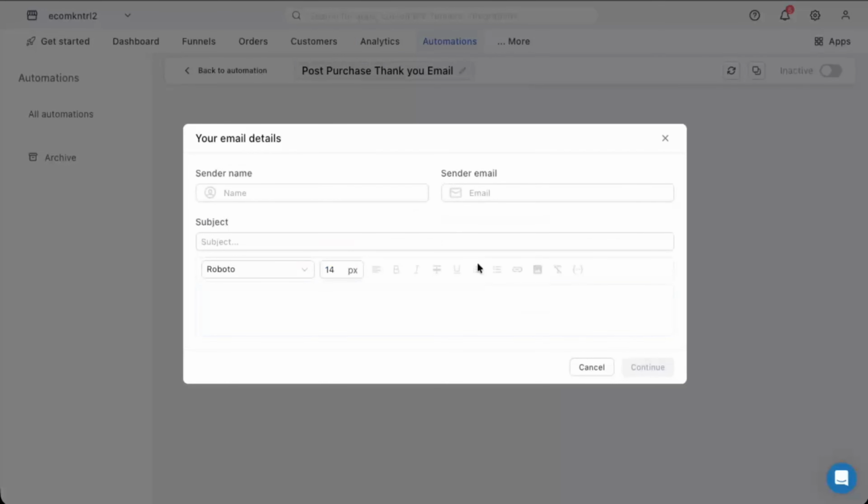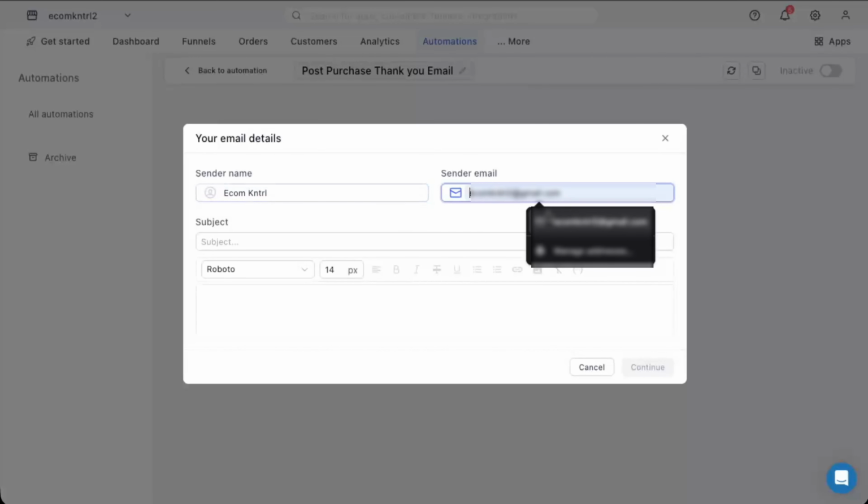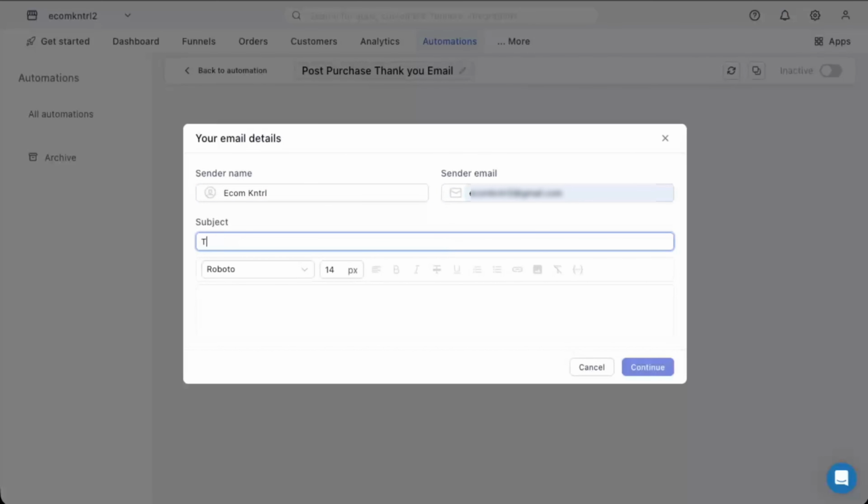You'll now set up the email itself. Fill in the sender name, the sender email, the subject line, and your email content. Try to keep your subject clear and your message aligned with the action that triggered it. For example, a thank you message, order confirmation, or onboarding instructions. When everything looks good, click Continue to save the action.